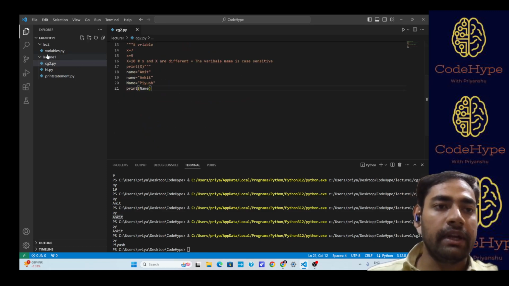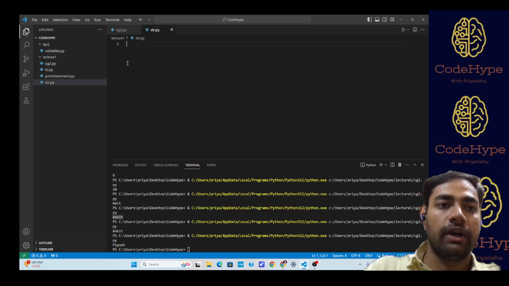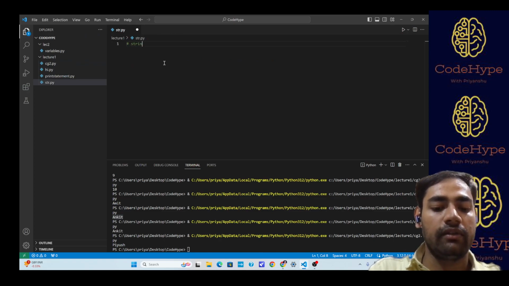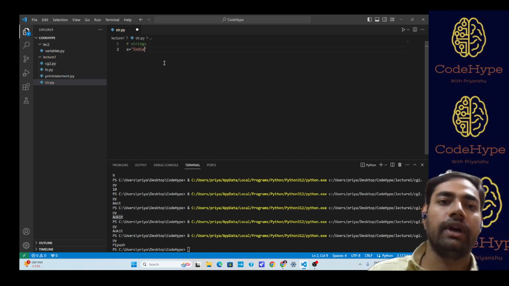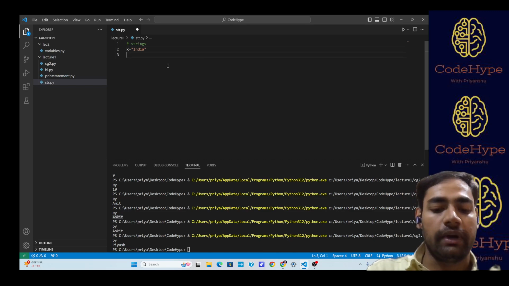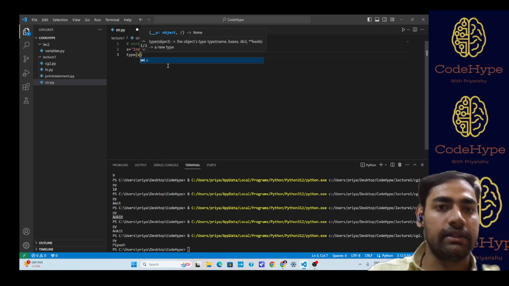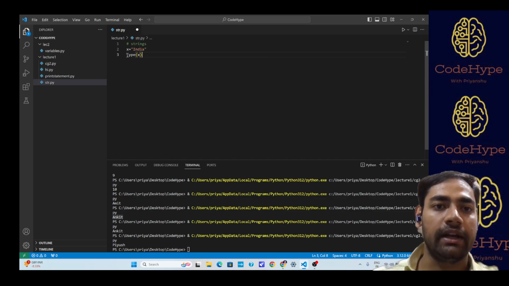Now I am creating another Python file called string.py. So let us talk more about strings. Strings are like this: x is equal to India. What is the type of x? What if I want to know the type of x? I am creating this variable.